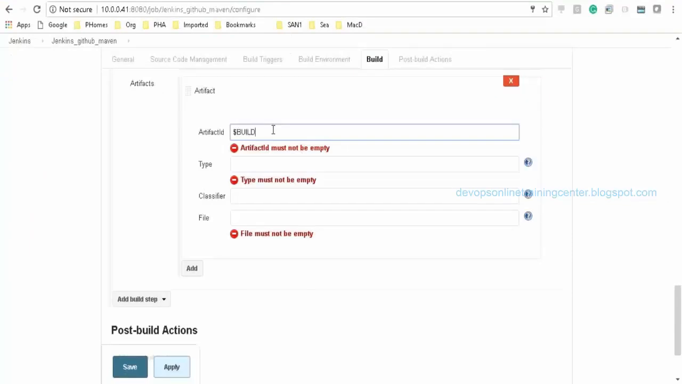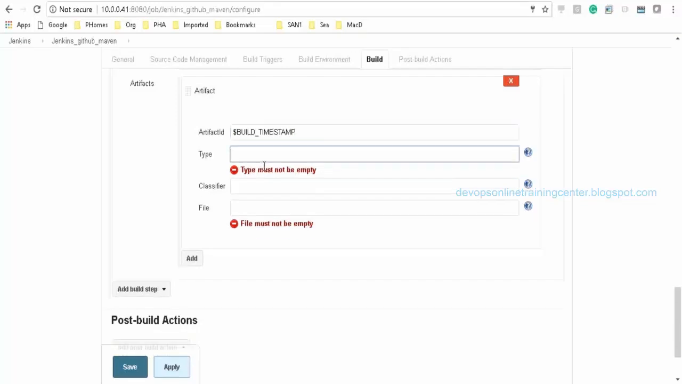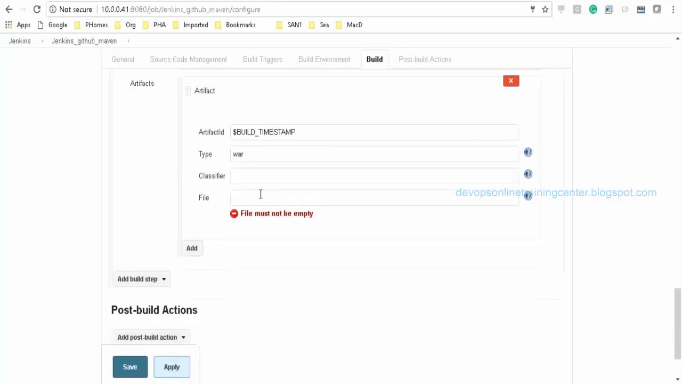So I'll use this build underscore timestamp and type, let us say war file. Classifier, I can leave it as file. This is important, the location of the file on Jenkins. By default, source code will be downloaded to the Jenkins workspace, and using Maven, it creates the war file. The war file will be available on the Jenkins workspace initially. That war file will be copied to the Nexus repository. So here we need to give the location of the war file from the workspace, right?